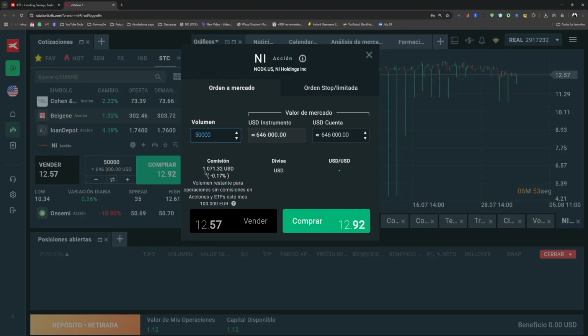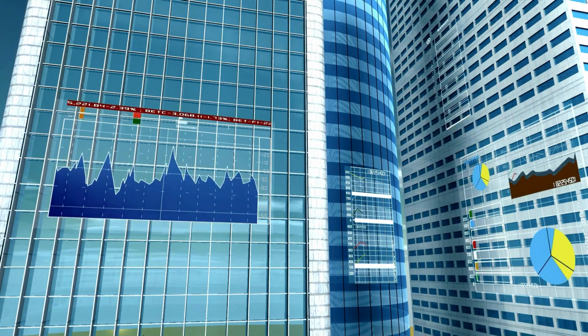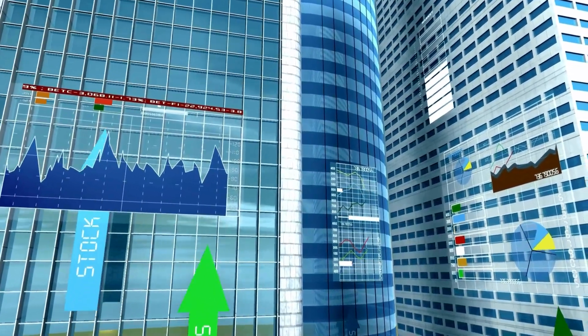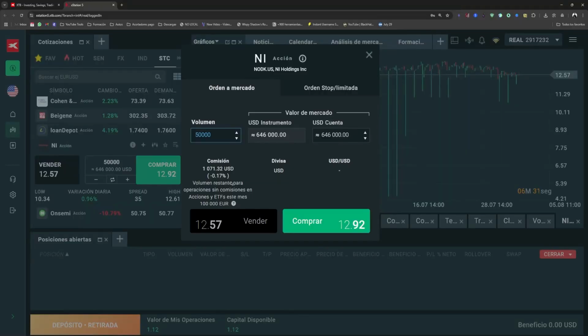So for example, you can input 50,000 and it will show that it is $646,000 and that the commission will be $10.71 to make the purchase of this stock. Once you do it, it will be sent directly at market price, and almost immediately, if the market is open, you will be able to have these stocks.